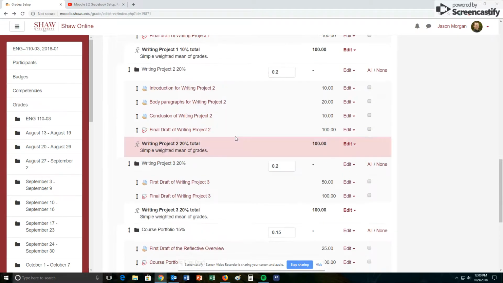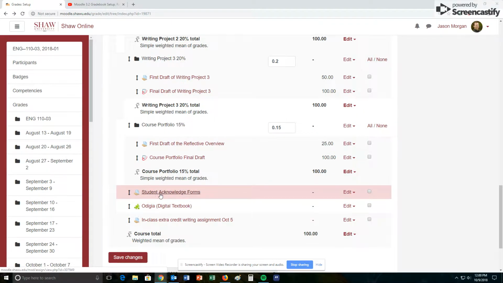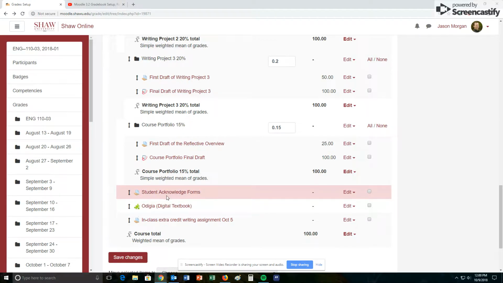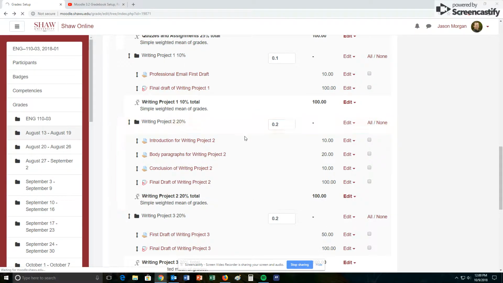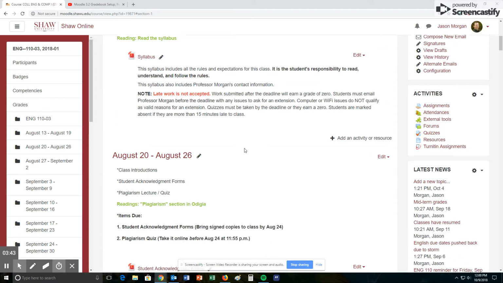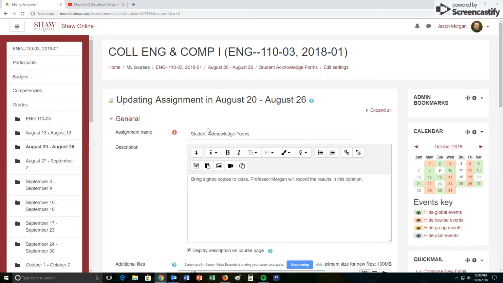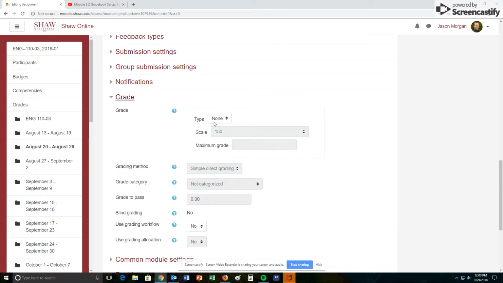Now at the very bottom, I want to show you something real quick. I've got a few things that I've created that do not go in the gradebook, but they kind of show up. Sometimes teachers have things where they want to note information, but it's not really part of the grade. So let's go to the student acknowledgement forms, right here. It's listed as an assignment, but when I actually look at the grade on this, you see that the grade type is none.